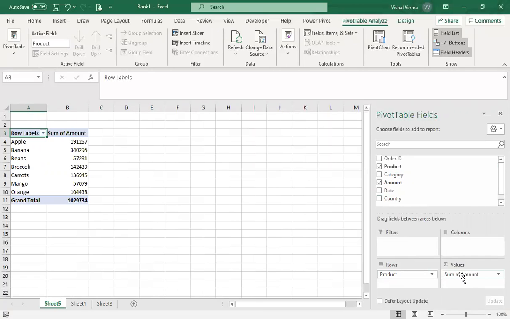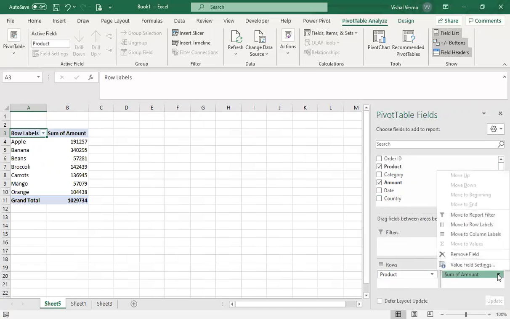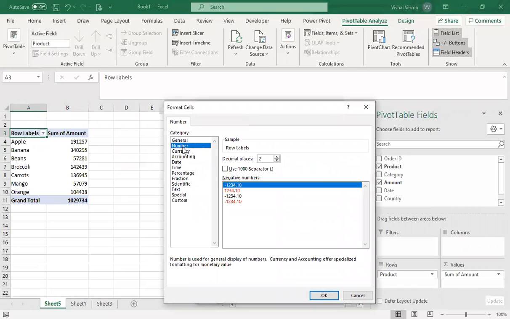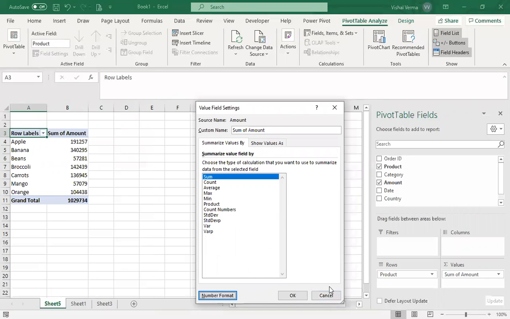Amount is basically the field on which aggregation will be done. By default the aggregation for pivot is sum. You can change the aggregation by going to field settings, and we can change it from sum to count, average, max, min, product, count numbers, also called distinct count. Then we have standard deviation, standard deviation of the population, variance, and variance of the population. Then we can change the number format into number, and we can have the decimal places and so on, the way we want to display it.